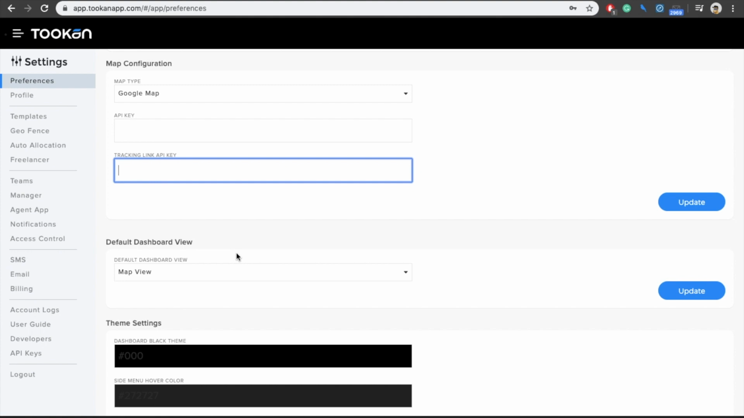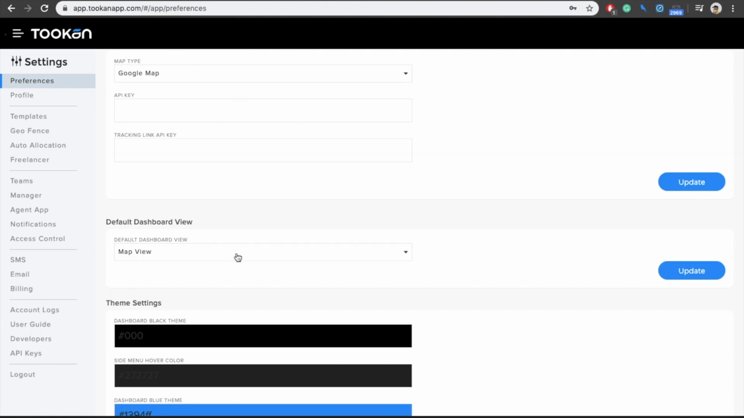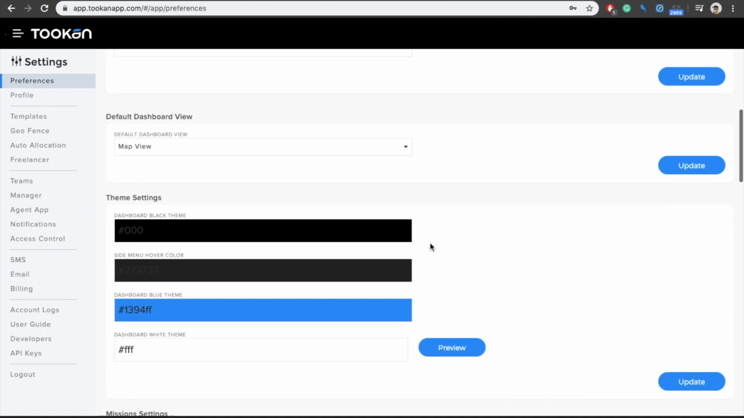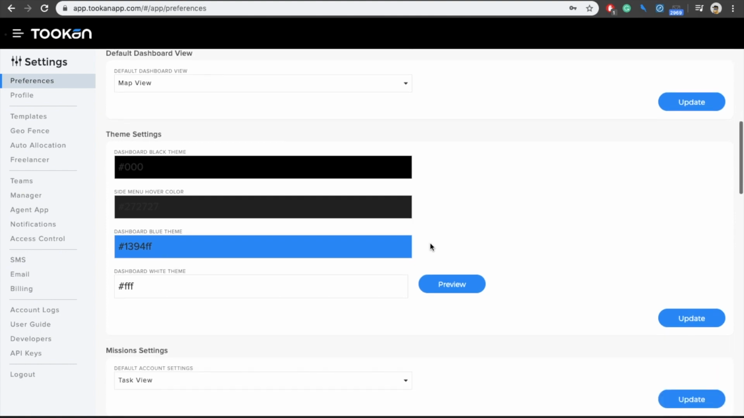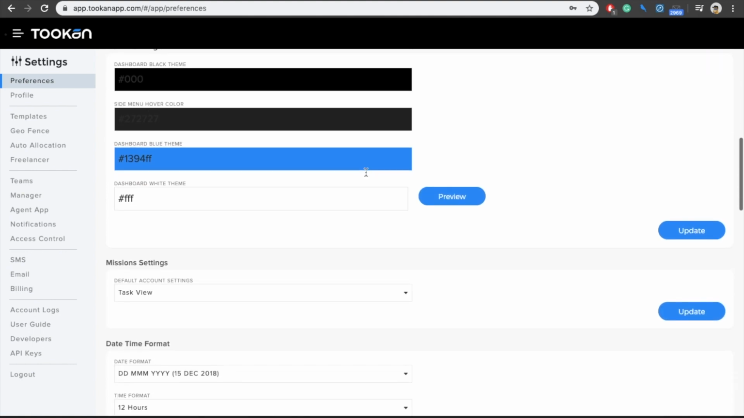Then comes the default dashboard view. The first one is the map and the second one is the list view. Basically, the default view is whichever view comes up first whenever an admin logs into the dashboard, whether he wants to see the list view or the map view, it's up to him. Then you can change the theme settings, and over here you can change the colors.